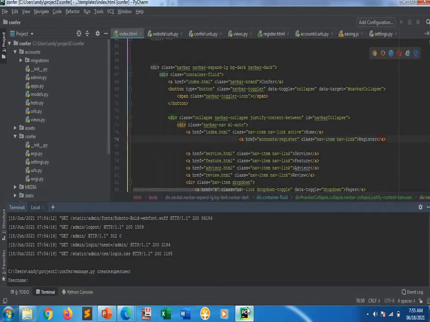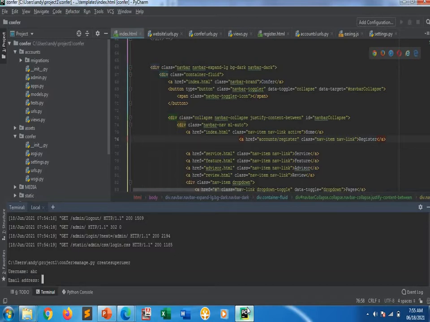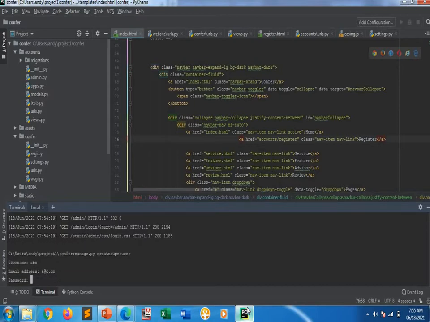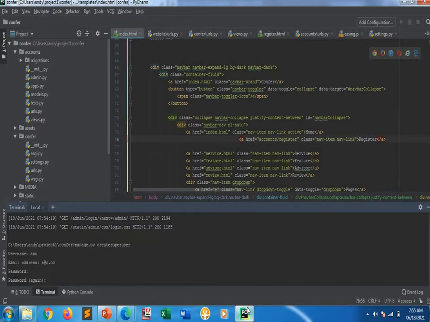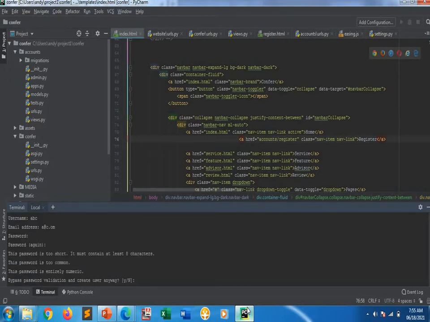It will ask for the username. You can give any name. I will give it as ABC. Email address is a@c.com. Give your address. Then you should give a password. You will give the password 12345. It will ask for the password once again, 12345. It is giving me a message that the password is too short and it should be at least 8 characters. But I am bypassing that validation and I will say why.